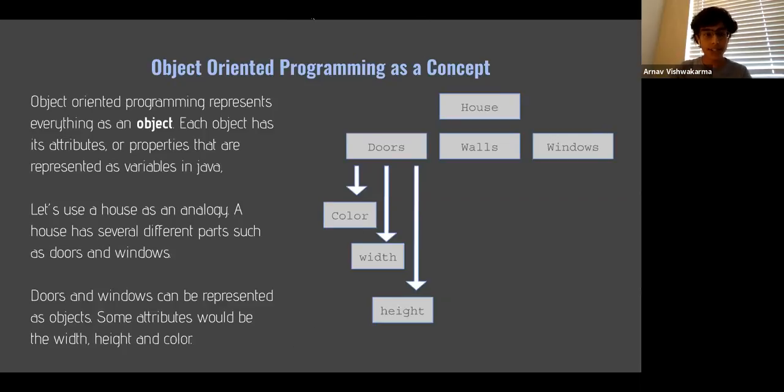When we're looking at doors and windows, we can think of them as objects in Java. Some attributes of those would be things such as the width, the height, or the color. If we look at this flowchart, we have a house as the bigger picture. Within the house, we have all of these parts, which are represented as objects. And within the objects, we have variables such as color, width, or height. There are many different attributes to each object, but these are just a few. That's the idea of object-oriented programming, where you can represent things as objects.